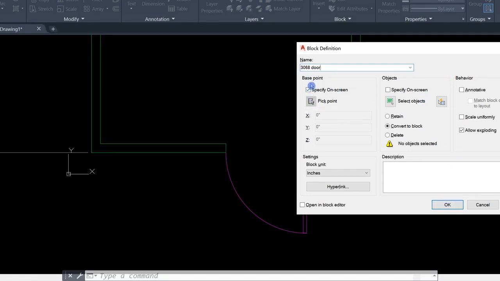I can specify the base point of this. So I have to select the objects, and that gives me some other options for annotative stuff like that. I'm going to leave these alone. These are the only two I want to mess with. Base point, I want to make sure that's checked, and I want to select the objects. I'm going to click here, and let's see, convert to block, yes. Everything else, inches, everything else is okay.